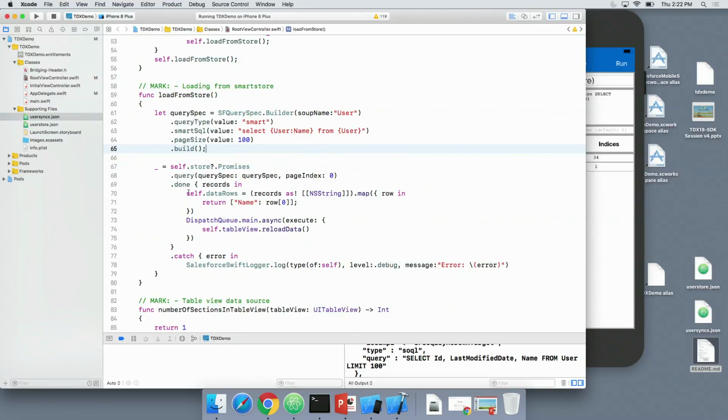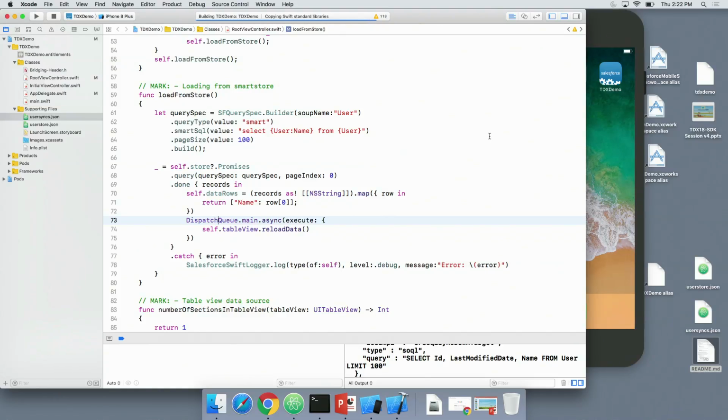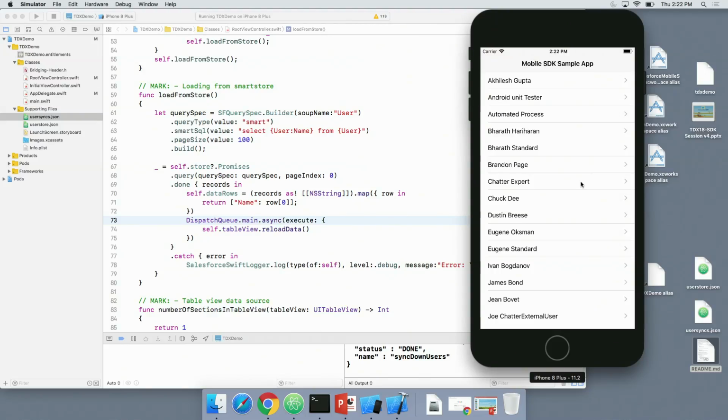Then you notice that the actual execution of the query is promise-based, very similar to when we did the sobject call against the server. Against the server, I say I want to build a query and send a request. Here I say I want to run a query. Once I'm done, I have pretty much the same code I had before: get the data rows from the result set, put that into data rows, and then simply ask the table to reload itself. Now if I run the app once more, I hope it doesn't make me wait again. It should show data. And we see many more rows than before because up to 100 users are being shown.